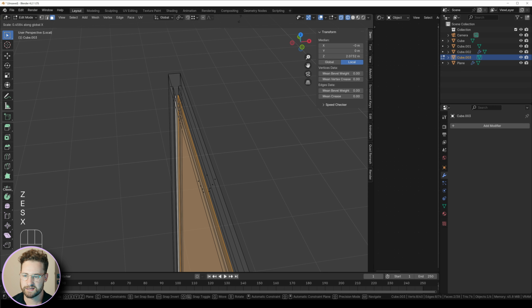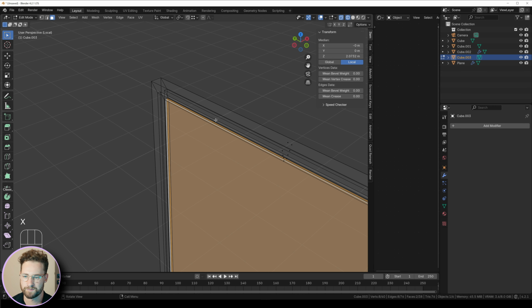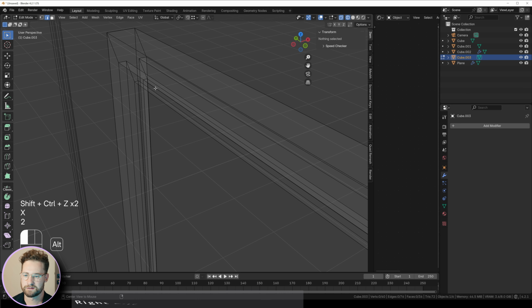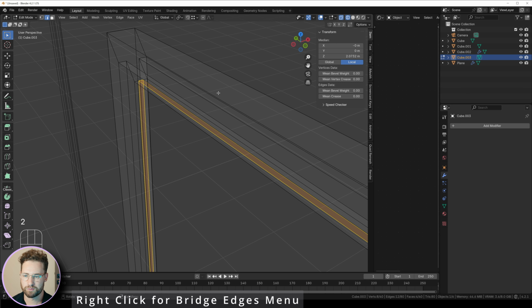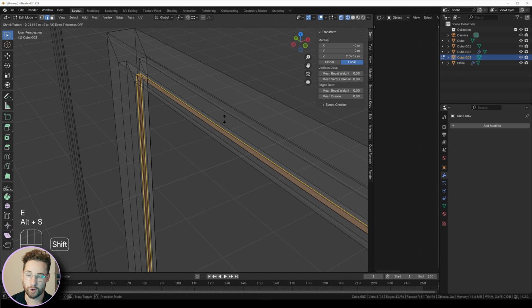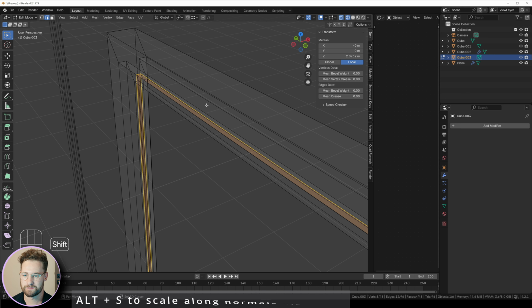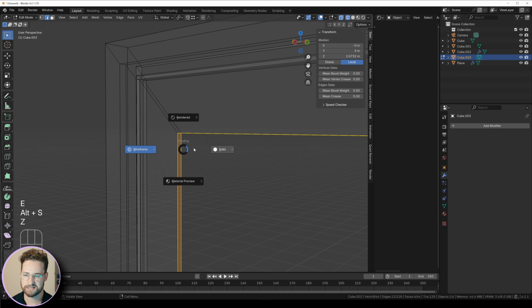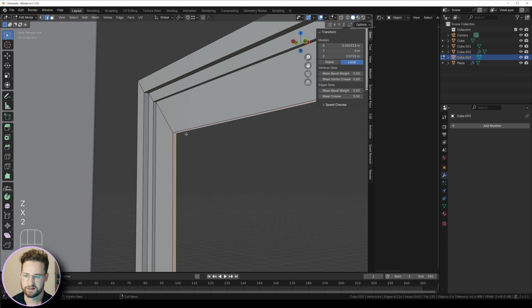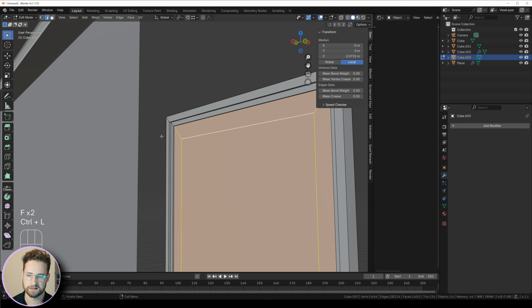Then press E and then SX again to extrude these through. Then I'm going to delete these faces, then select these edge loops, do bridge edge loops, and then do E and then Alt S to extrude that out. And then I'm going to do Shift D, and then press E, Alt S again, then delete these faces, and then select these edge loops and press F to fill them in. So now we have the window.